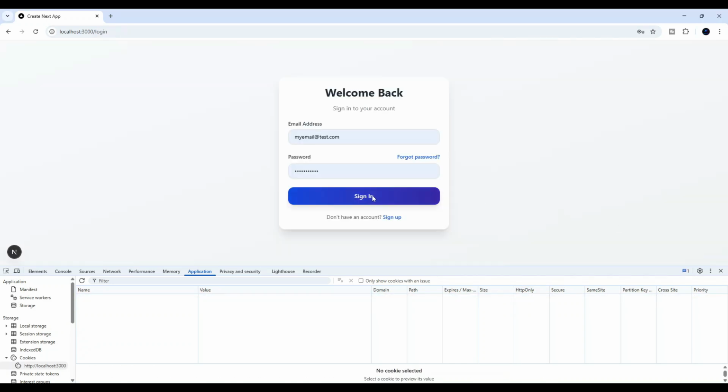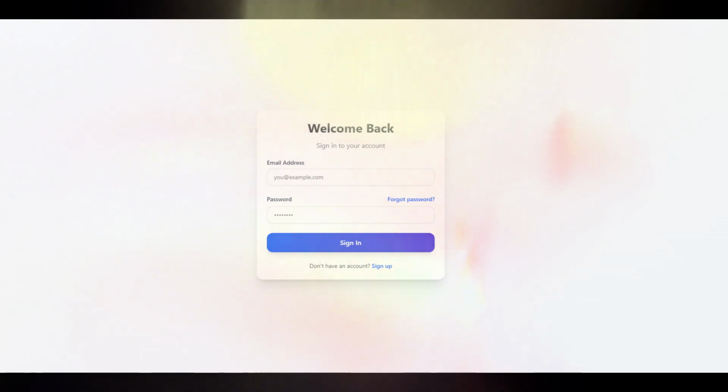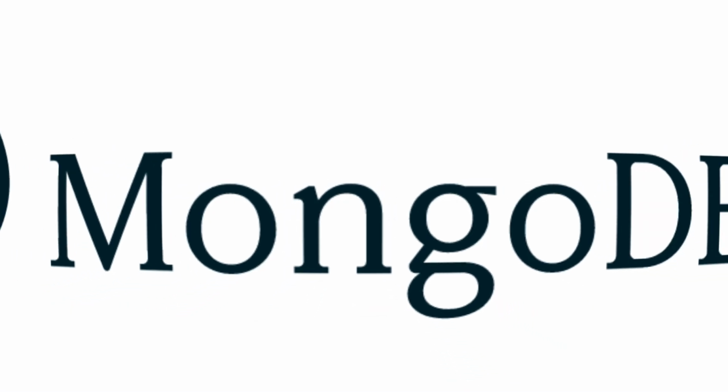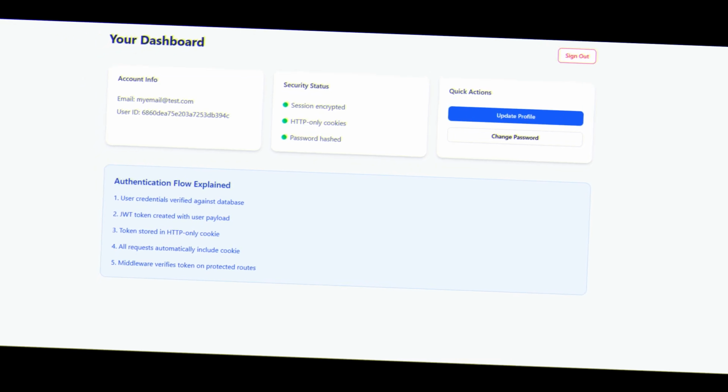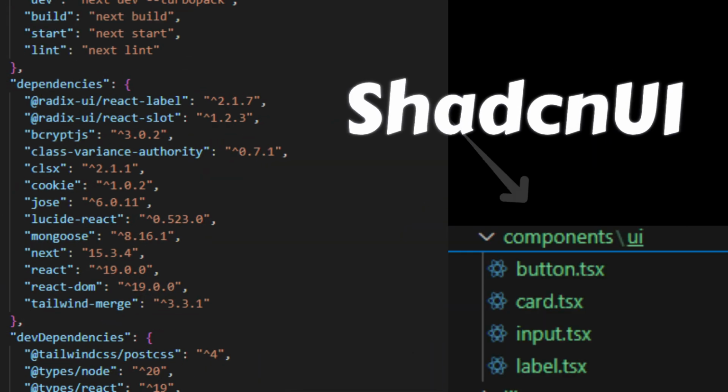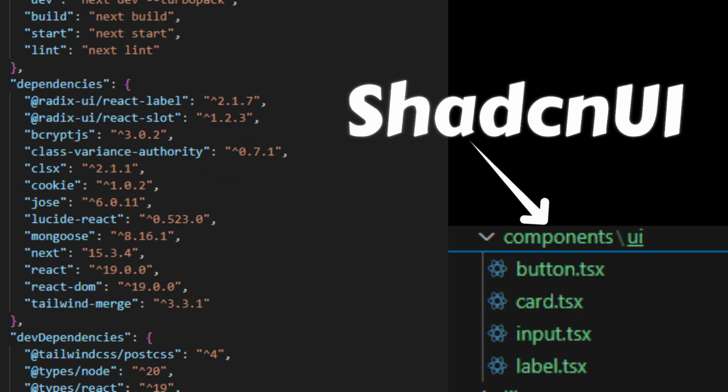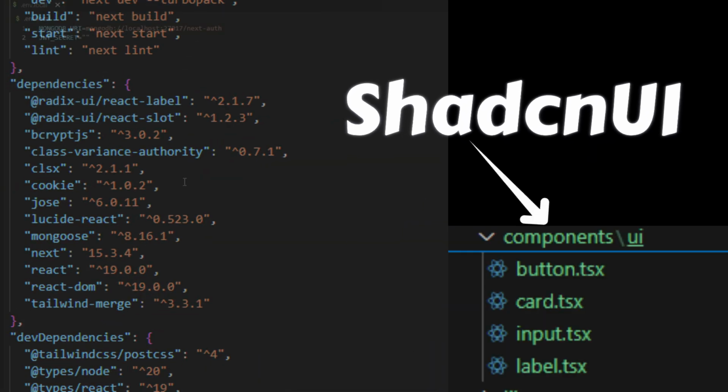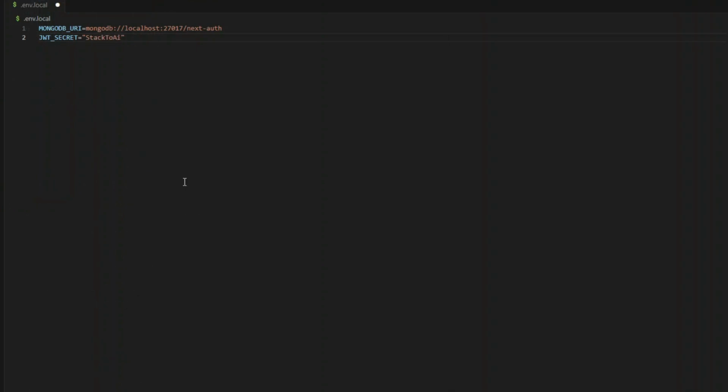So, stay with me. Here's what we're building: a clean login page, MongoDB session handling, and a secure dashboard route. What you need for this video is just install these dependencies and you are good to go. Let's get straight into the code. I've created a basic Next.js setup, and we'll begin with MongoDB connection.